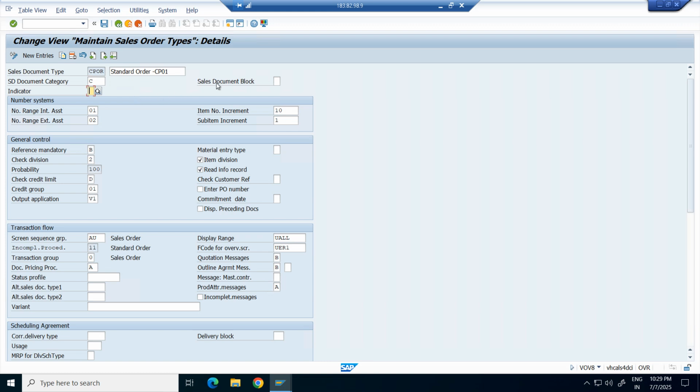Now the third one is the sales document block. Just above this one, under this indicator, you mention that we maintain the indicator as D for the RK document.